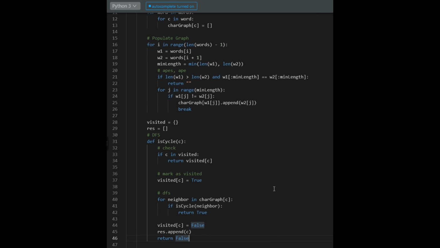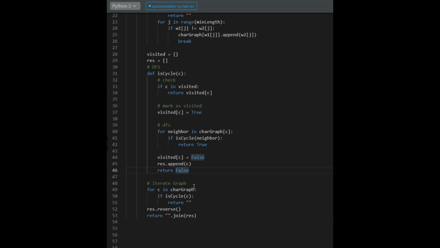And that's our whole code. This would work on Leetcode, but the problem is that on Leetcode, you can't just blindly iterate through the character graph. You have to sort it by the keys. So we're going to do character graph sorted by the keys. And we also have to reverse it.